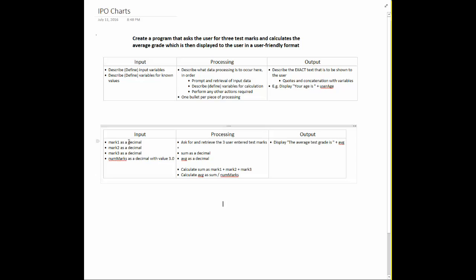Let's assume I'm working in Java or C# or something like that. The decimals would be double values, right? So I'd create 3 double variables. Nummarks, again, is a double, and it would have the starting value of 3.0.